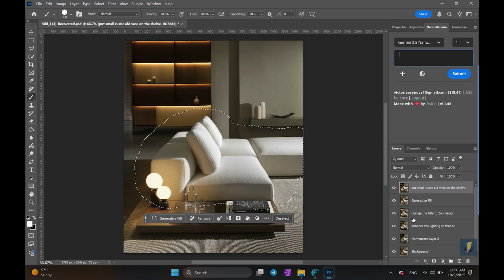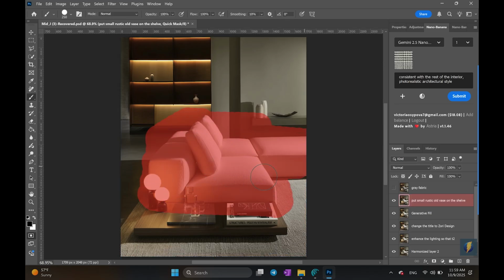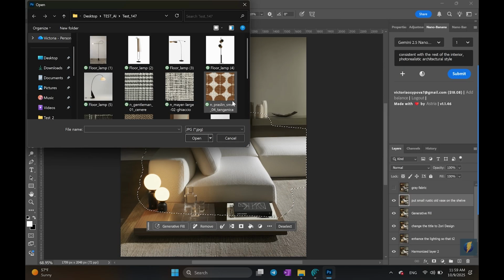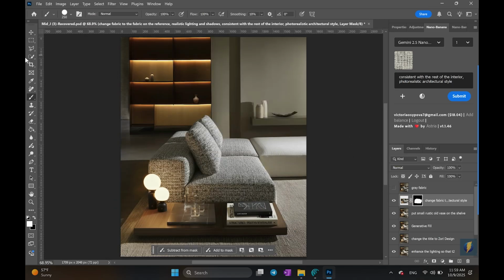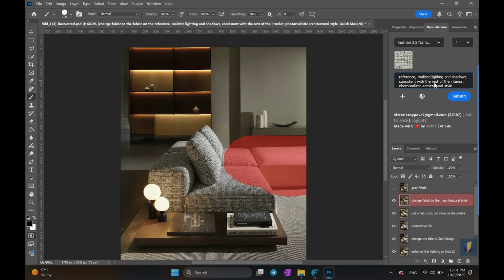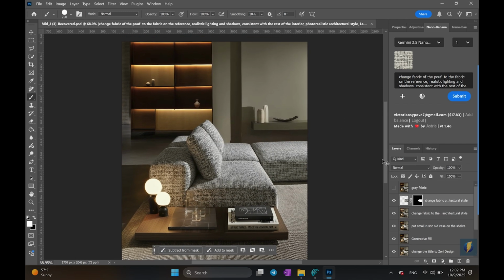And I type just change fabric of the sofa to the one in the reference. And for example, this fabric. Good. Okay, and for this sofa, I'm just gonna use another prompt. And in the end, as you can see, I have different fabric variations. Yeah, I have a few options and I made it pretty fast.